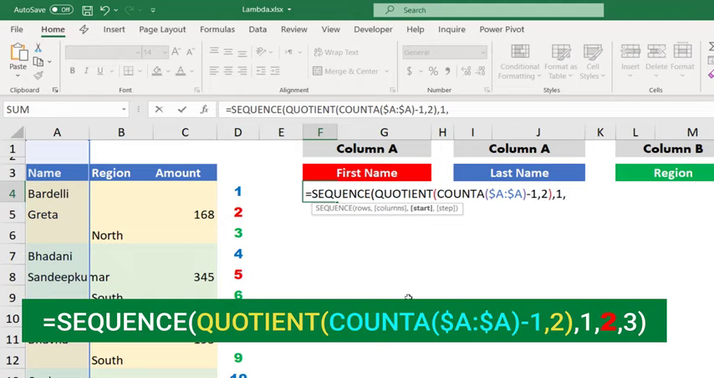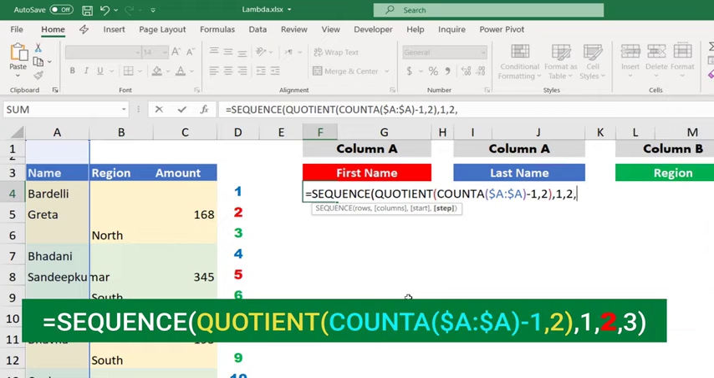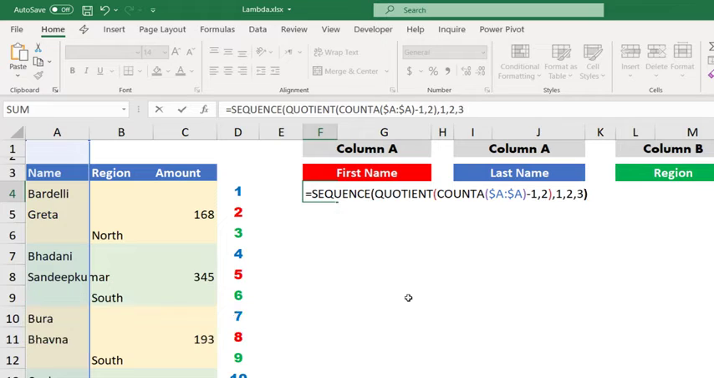Now it asks me, what's your start number? This is the only difference between the functions I'll be creating for the first name, the last name, and the region. Here I want to extract 2, 5, 8, 11, and so on. So I want to start at 2, and the next argument, what's the step? I want to increment with a pattern of 3 because each record consists of 3 rows. So I'll be typing 3 and I close the bracket.